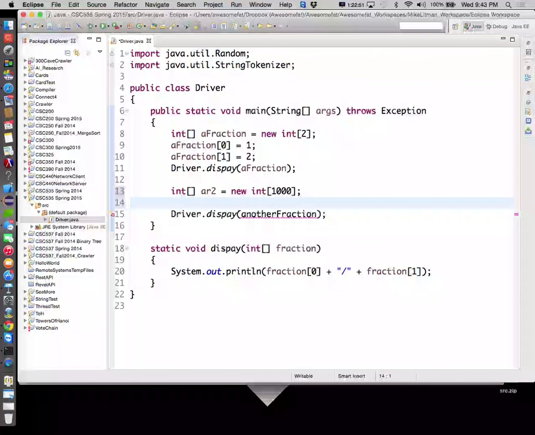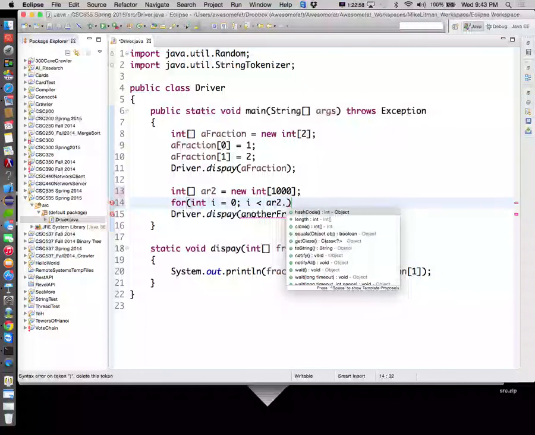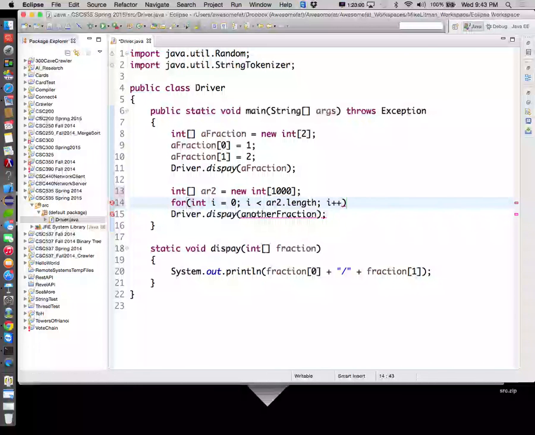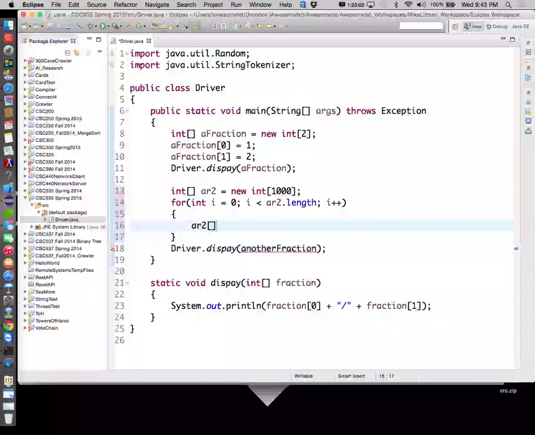So you could just write your own method, or your own loop: for int I equals 0, I less than AR2.length, I plus plus, AR2 at bucket I equals 0. That'll go through and guarantee that it's filled up with zeros, rather than you relying on the default value to be 0. Make sense?